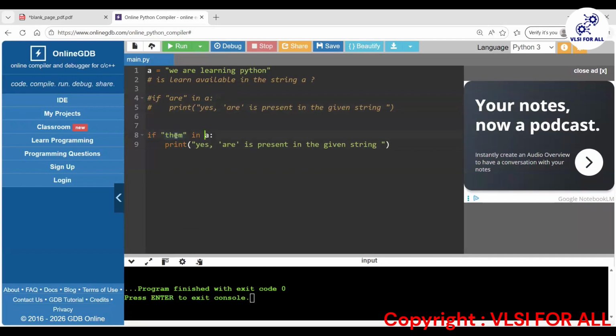So these are very simple syntax. If you have to find something in a string, you have to use the keyword in. It will solve your problem. That's why we say Python is so easy to understand, so easy to learn, because it's an English-like language only. Understood?